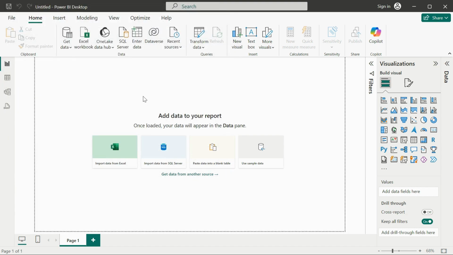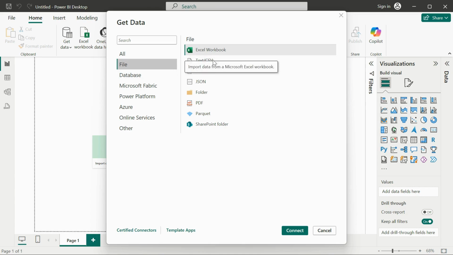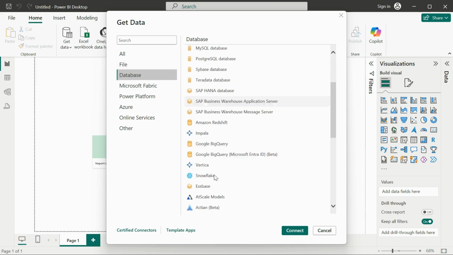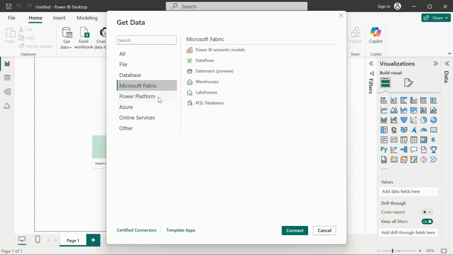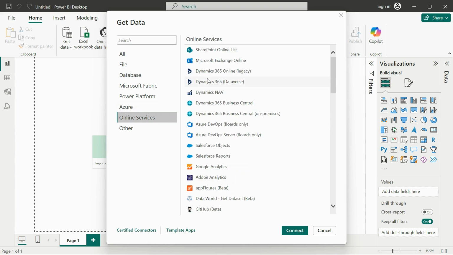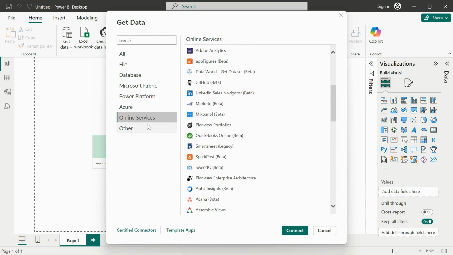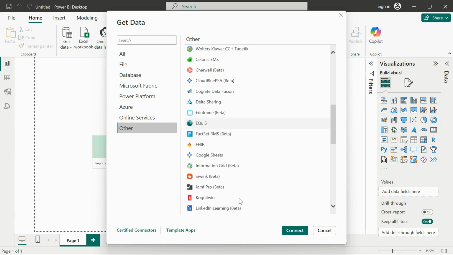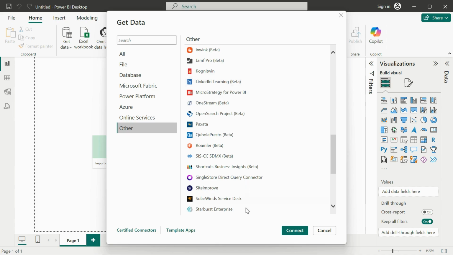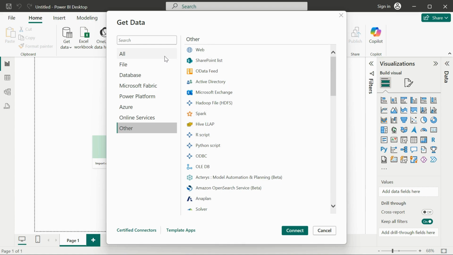Now you have many categories of data sources here. We have different kinds of data sources we can connect to, like files. We have different databases, Microsoft Fabric, and Power Platform. We can connect with Azure. We can connect to online services like SharePoint, Adobe and GitHub. We have other services like Web, and LinkedIn Vita or others we can connect to. So these are all the categories of data we can connect to.